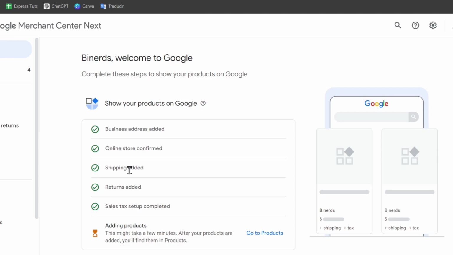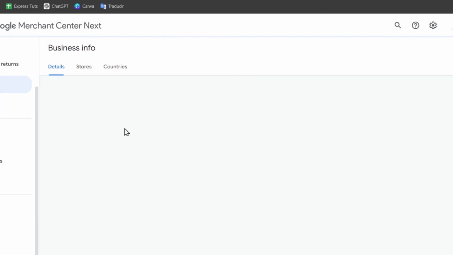So into the Merchant Center account, let's go into the right part, and here I have the overview, the products, the shipping, business info, and much more. So let's go for business information. Here you can see that we have the details about our business, the stores, and the countries.